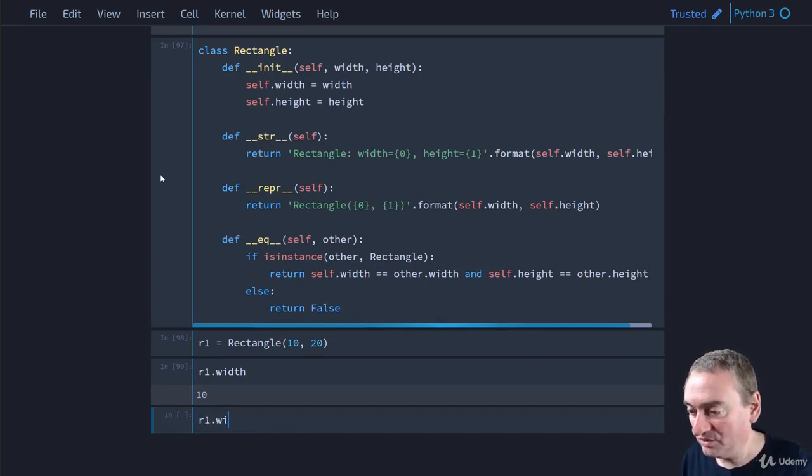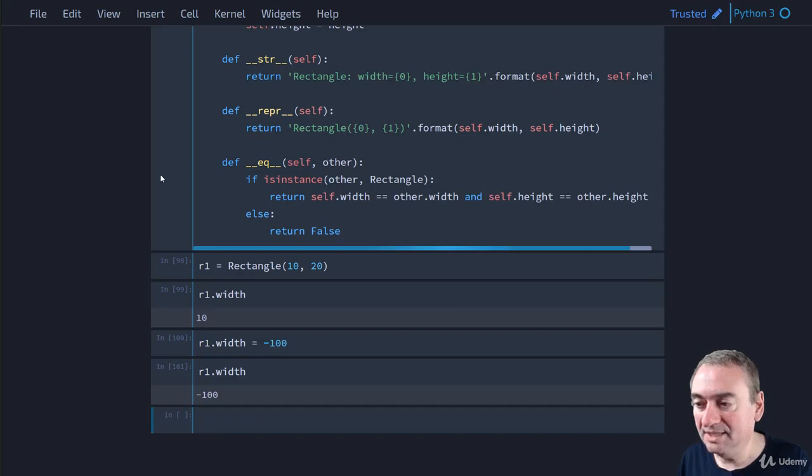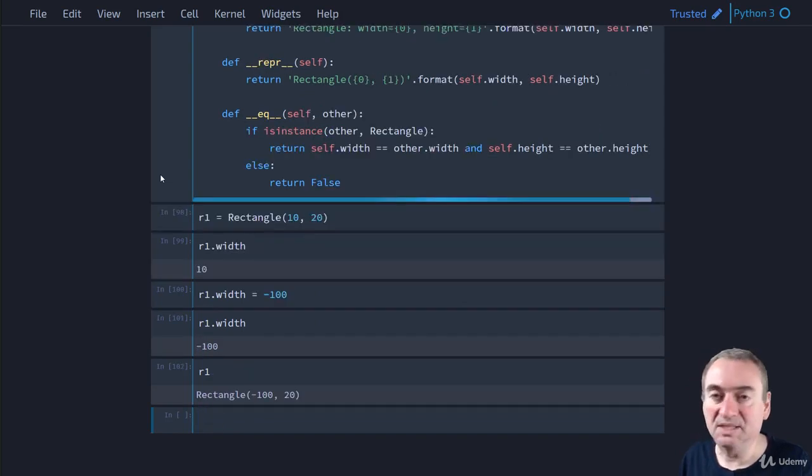We can set the width as well. We can say r1.width equals, let's say, negative 100. Okay, and now if we look at r1.width, well, that's negative 100. In fact, r1 we can see has a width of negative 100, and its height is still 20. So a few things going on here. One is that we're allowing direct access to the width property and the height as well, but I'll focus on width.